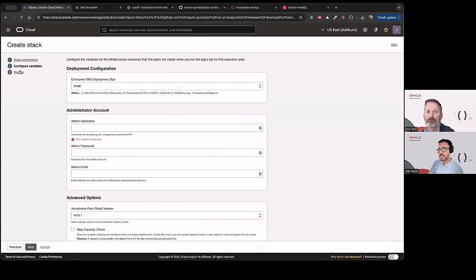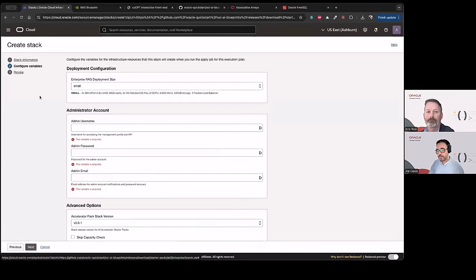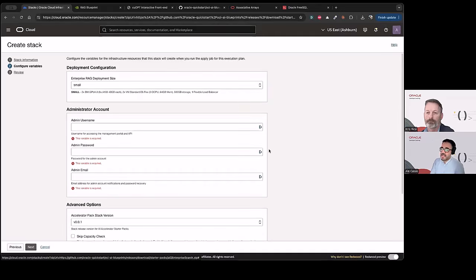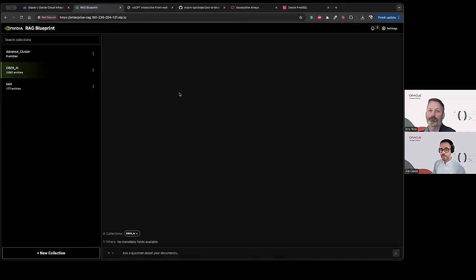So you complete all the steps, you review it, you approve it, and everything will be deployed to you within 45, 15 minutes, okay? That is the time that's required to deploy the different clusters. Once you have it there, that will give you a URL to the solution. In this case, I have the AIQ blueprint using NVIDIA AIQ blueprint running on top of OCI.